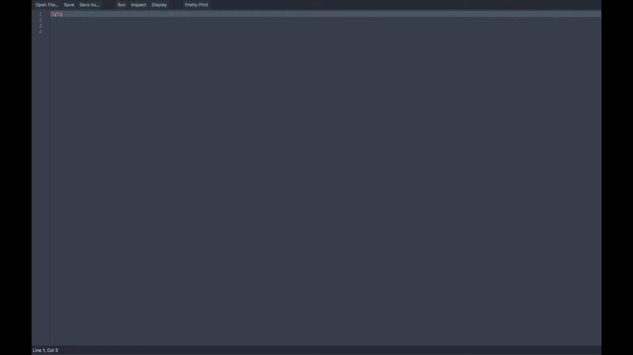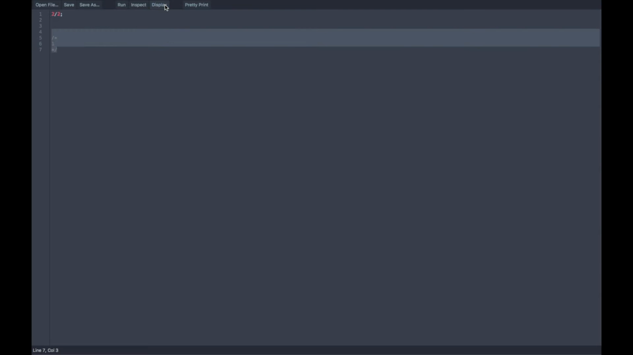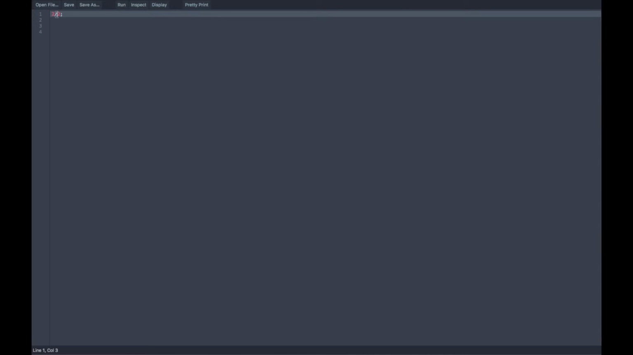So let's go, 2 divided by 2. Let's press run. Display. And of course, wait, 2 divided by 2 isn't 1. Anyways, on to the next one. It's going to be multiplication.